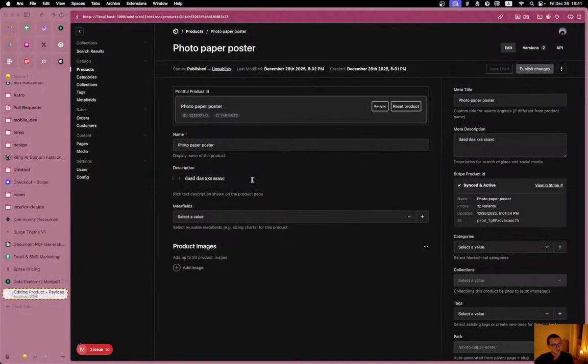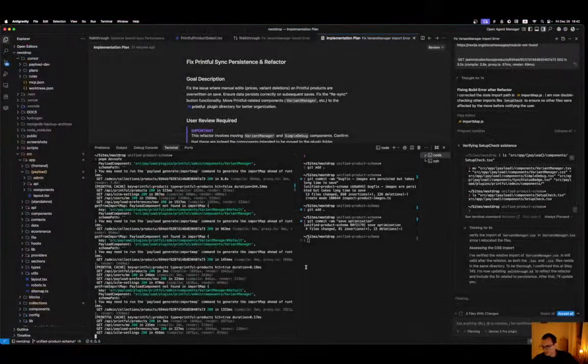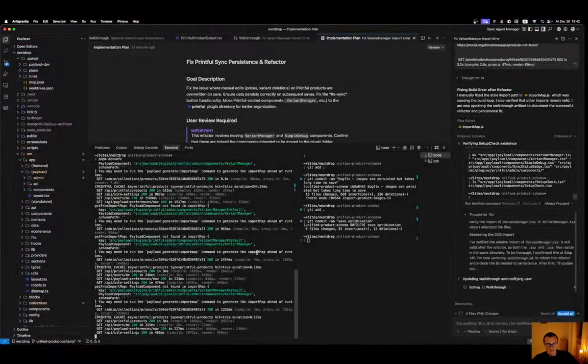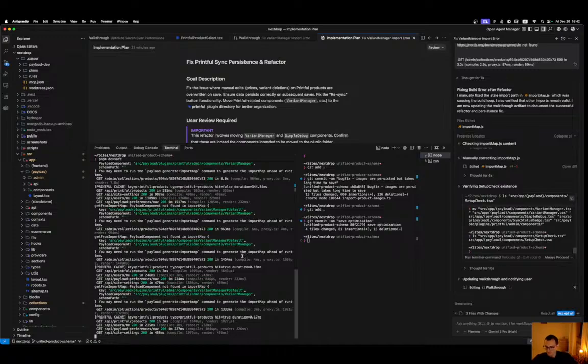Oh, there you go, here it is. But where is our component? It's not showing up. Okay, updating the walkthrough, but where's my component?